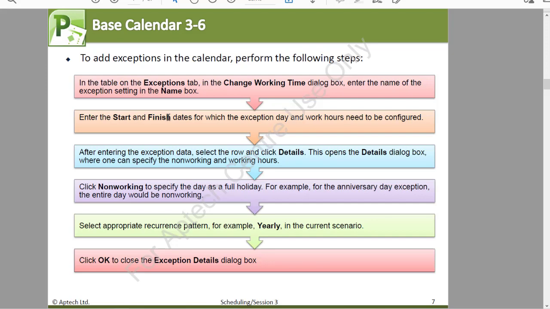Click non-working to specify the day as a full holiday. For example, for the anniversary day exception, the entire day would be non-working. Select appropriate recurrence pattern, for example, yearly in the current scenario. Then click on OK to close the exception details dialog box.